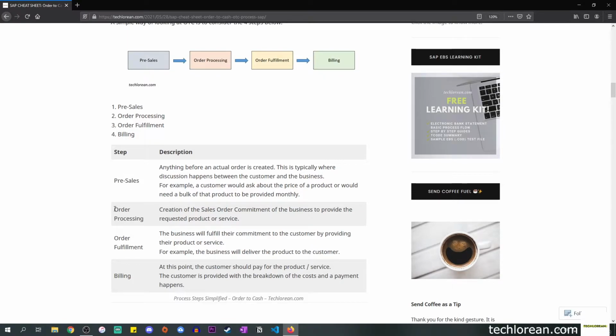And then once we go to the order processing, this talks about the creation of the sales order. And this is basically the commitment of the business to provide the requested product or service. It's already logged as an order. Next, we have order fulfillment. And this time, the business will fulfill that commitment to the customer by providing the product or service. I mentioned here that, for example, the business will deliver the product to the customer or give the product. Lastly, we have billing. So since the product or service has been completed, the product is with the customer. At this point, the customer should be able to pay for the product or service.